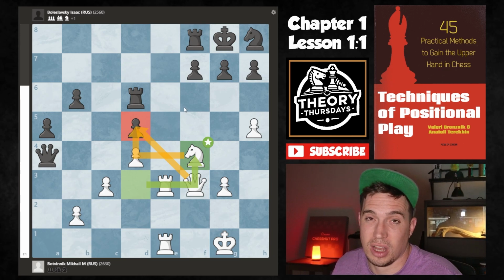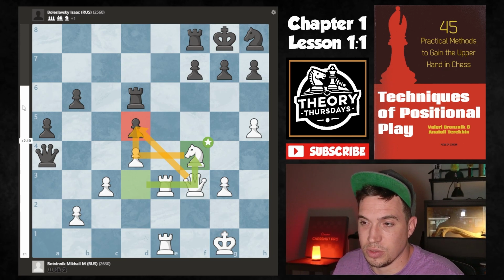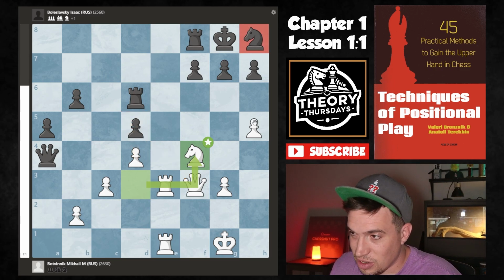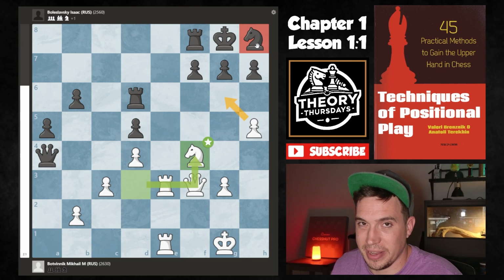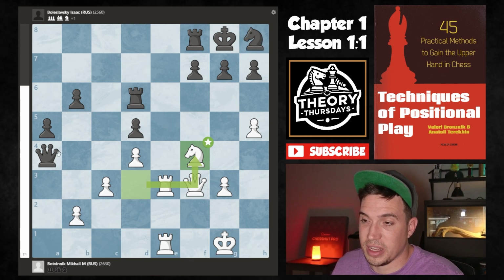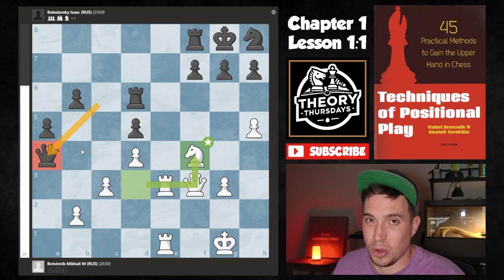Even though black is up a pawn, you can see the evaluation says we're up 2 points of material. And look at this knight. It has no home. It's been put in chains. Now, this didn't happen because Boleslavsky's a grandmaster and he's not going to take this pawn on a4.